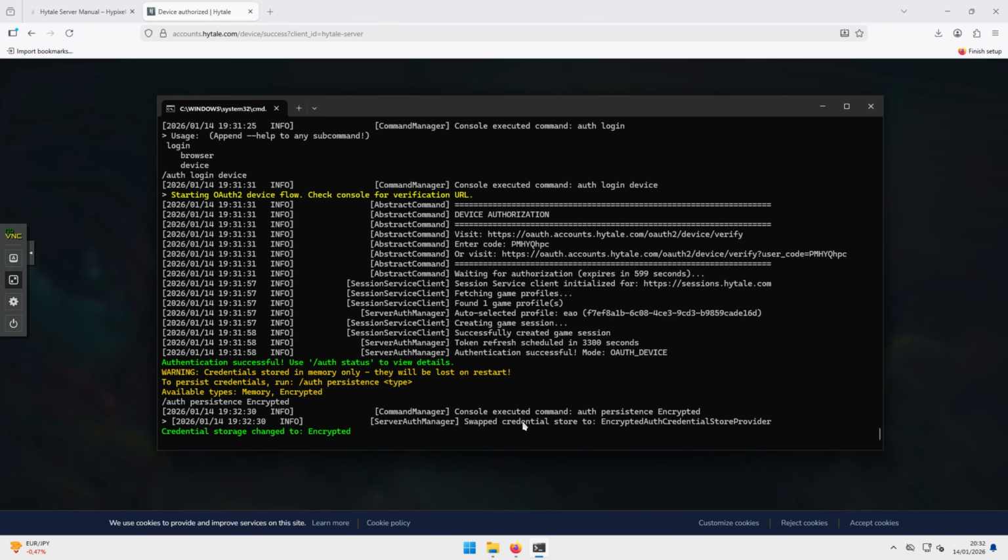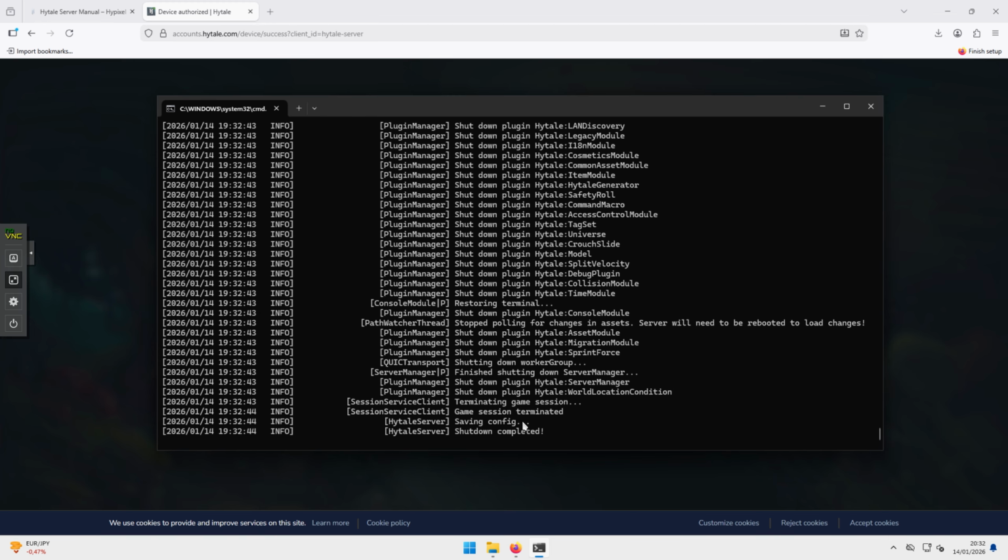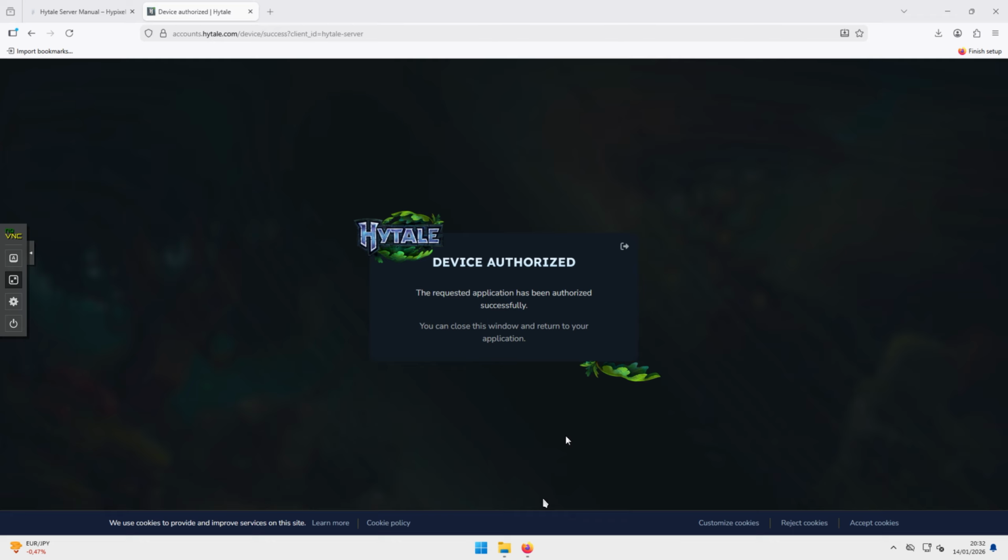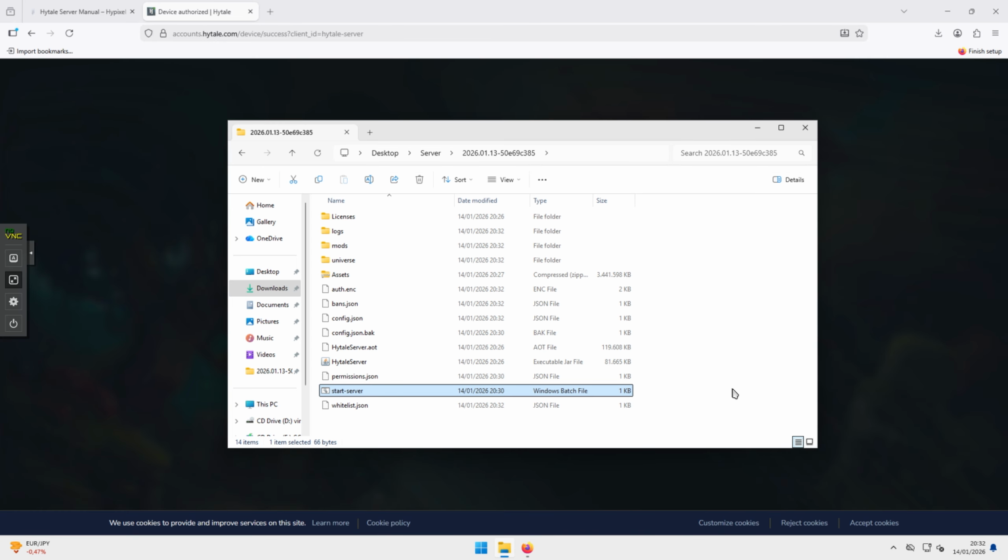So what we did now is we saved our information in an encrypted file, and now we don't need to authenticate the server each time. So now with Ctrl+C, I can just shut down the server, close the terminal, and there you go. You already have your server.